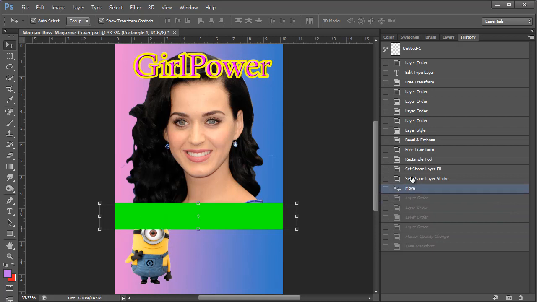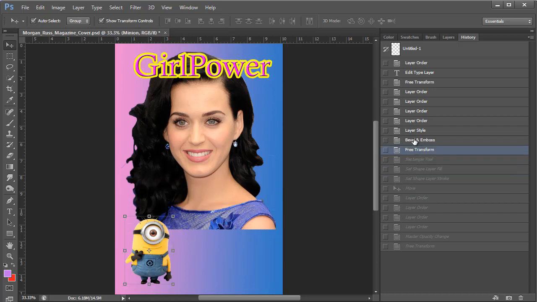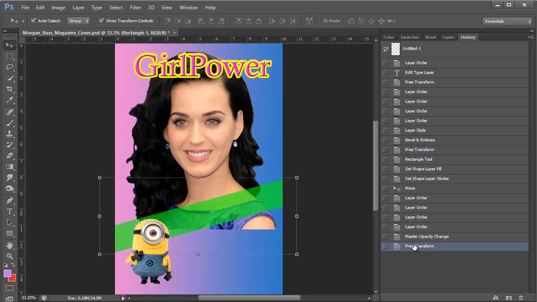So if I decided I wanted to go back from before I made this green banner, this green rectangle, I can go all the way back up to there. Now the rectangle tool and everything beyond it doesn't show, so I could basically carry on from that point. I'm not going to do that now. I'm going to actually go back to where I was, but if you make a mistake, history is a great way of going back and changing things. Okay, let's take us back to where we were, which is in our layers view.